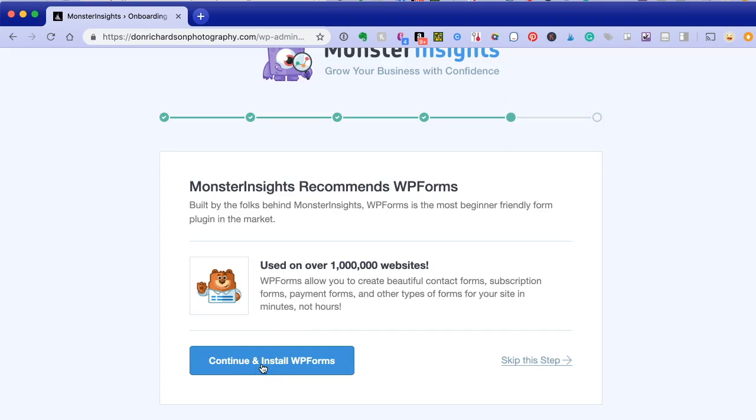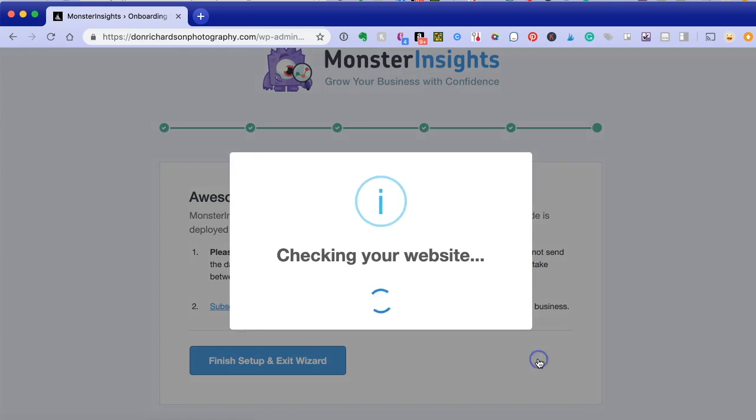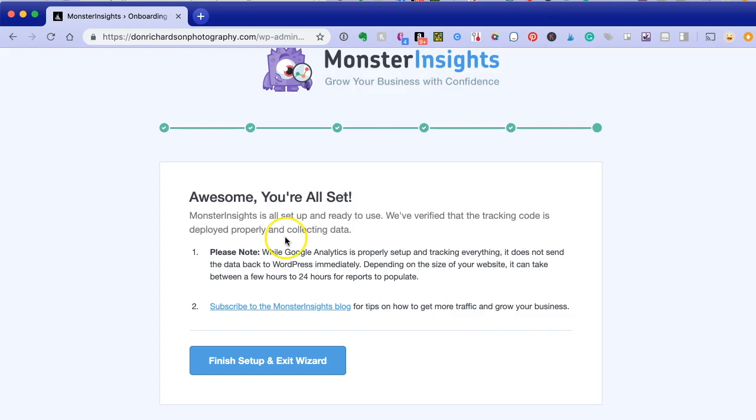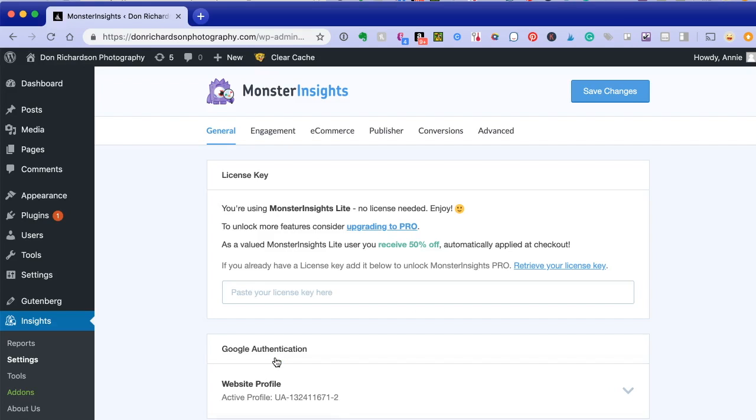Save and continue. It does recommend WP Forms. I don't necessarily recommend that, so we're going to skip this step. It's going to check it out. It says you're all set and it's ready to use. We verified that it's in there and it's deployed and it's collecting data. So finish setup and exit wizard.